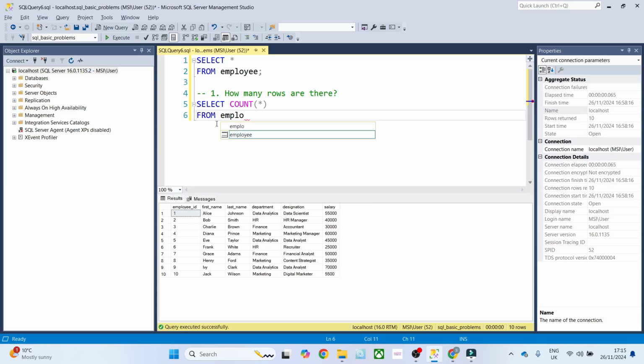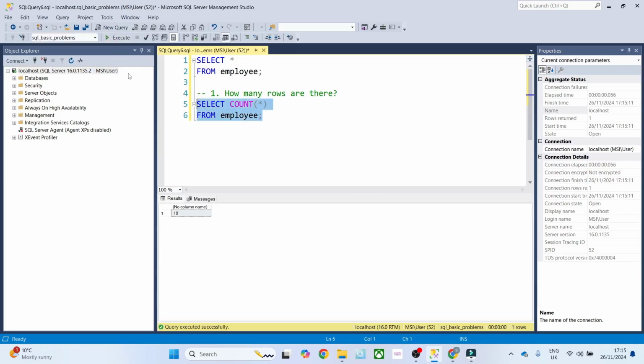Let's see what we have got so far. This returns a single value. In this case, 10. However, it doesn't look right as the column name is missing. We solve this by introducing a new keyword called as. In SQL, as is used to create an alias, which is a temporary name assigned to a table or column in a query. Now let's run the query again. After executing the query, it shows the column name, number of rows.